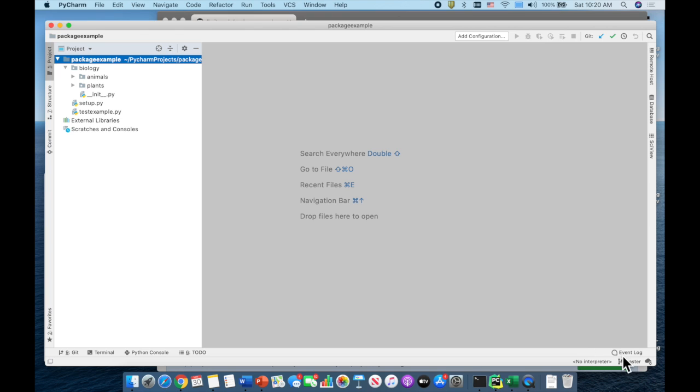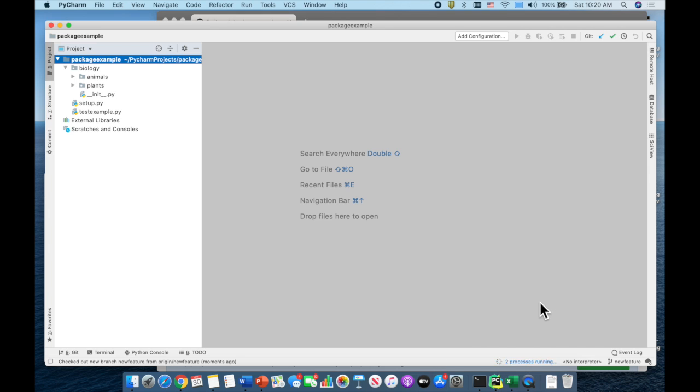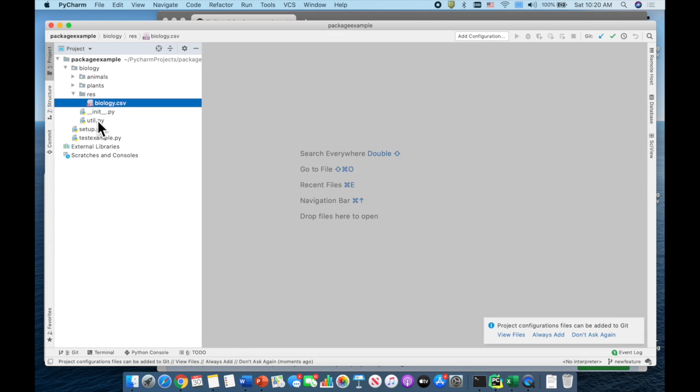If I switch that into a new feature from the remote, my local branch does not have the new feature, so I can pull this one out by clicking on checkout. Now my code branch is switched to a new feature, so you can see the resource folder is pulled in here. Also the utility module in the biology package is appearing here.